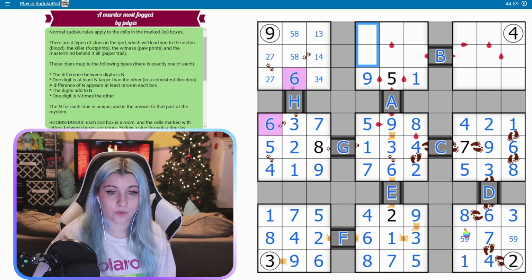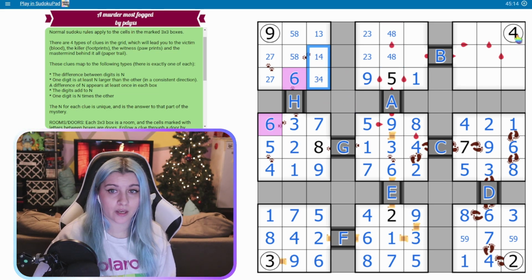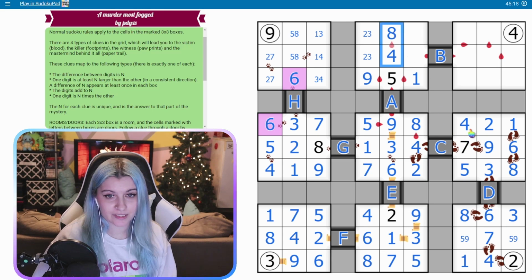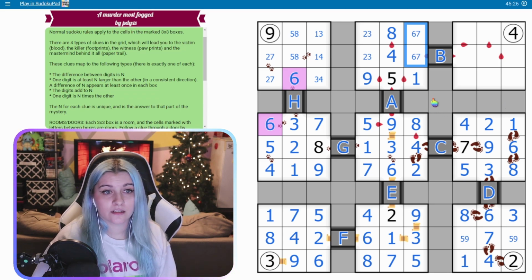These two, 1, 2, 3, actually, 4, 5, 6, 7, 8, 9. This needs to be 1, 2, 3, 4, 5, 6, 7, 8, 9. This is a 4, so this is an 8 and this is a 4, which is a difference of 4. That works out. This needs to be a 1, 2, 3, 4, 5, 6, 7, 8, 9.